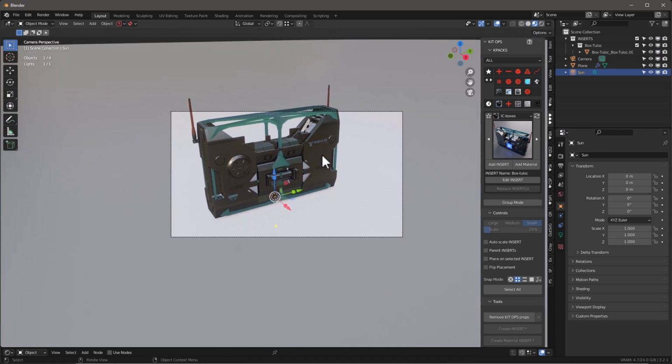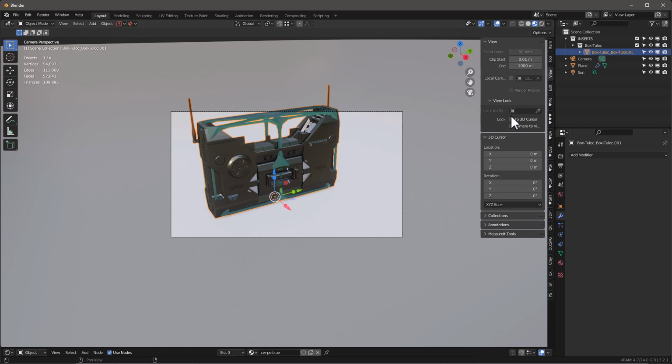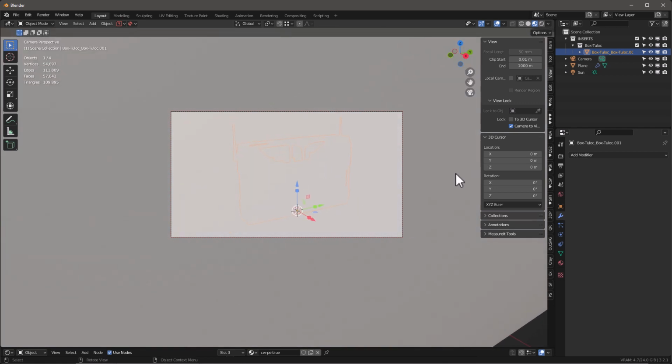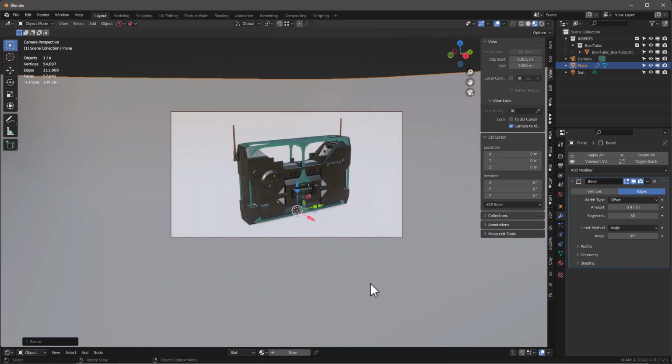So selecting this, I can go under View and make sure that my view lock is set to camera to view like this, and then I can just move this around until I get something that I like. Now, notice that once I go back a little too far, it's cutting me off. So I can set my clip start to 0.001. It still doesn't help any. So what I'm going to do is, with this big plane stage selected, I'm going to hit S, scale until it comes back into view, and there it is.